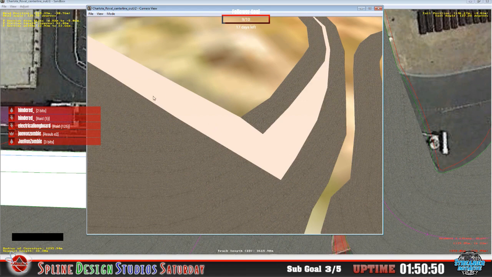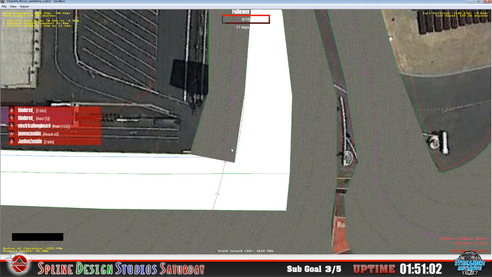We got our stall over here, is our straight for the pit road. So we're looking good so far. Looking very good, very nice. So yeah, just checking out the camera view there for a moment.